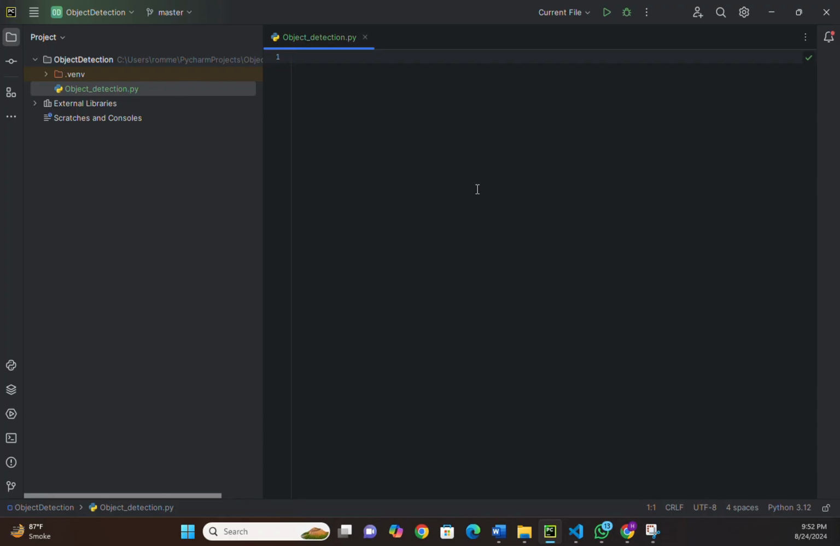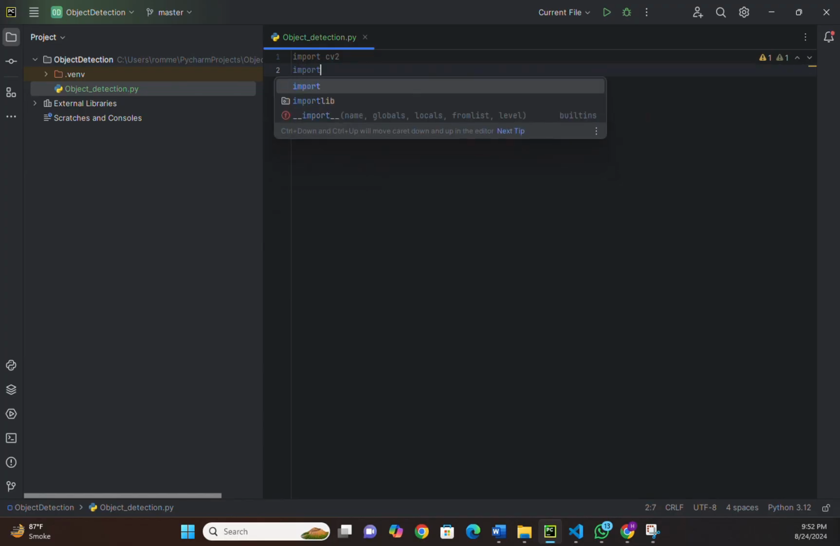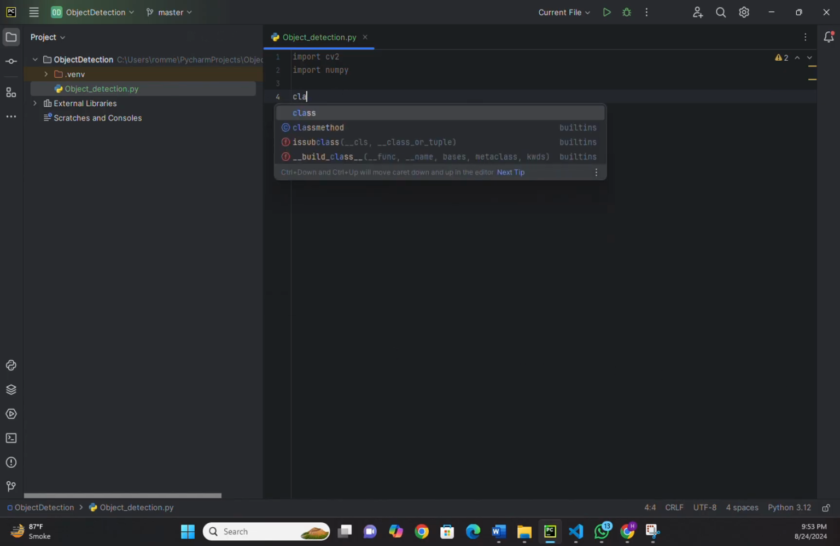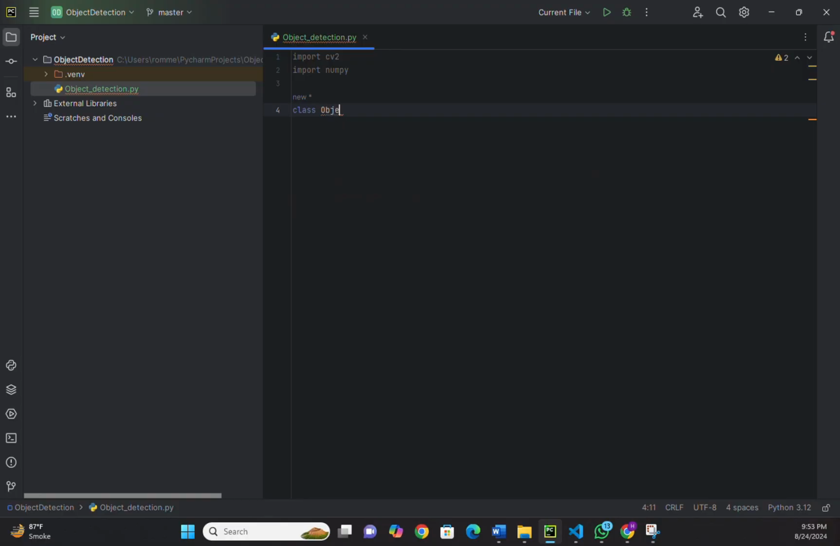So to start, we import two essential libraries. First one is cv2, import cv2, and the second one is numpy. So import numpy. Now our two essential libraries are imported. Now we have to define our object detection class. So I will say class ObjectDetection.